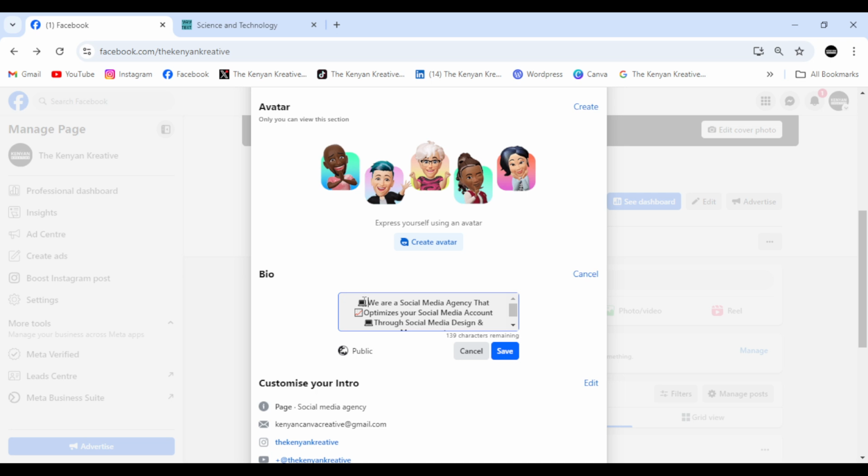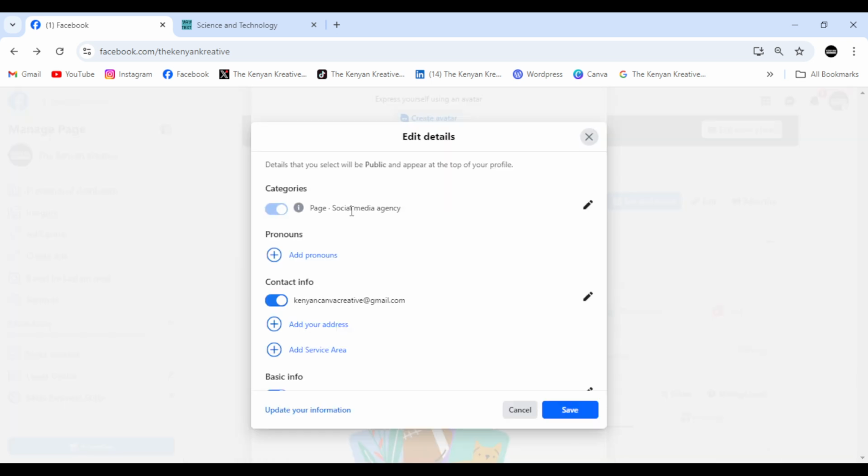So this is a bio. You can actually share it to your feed, or you can skip. All right, so this is where you can now customize your intro. So if I click on edit, you can see the page category. You can click on this arrow and adjust. So you can see if you actually search for social, it will give you some results.